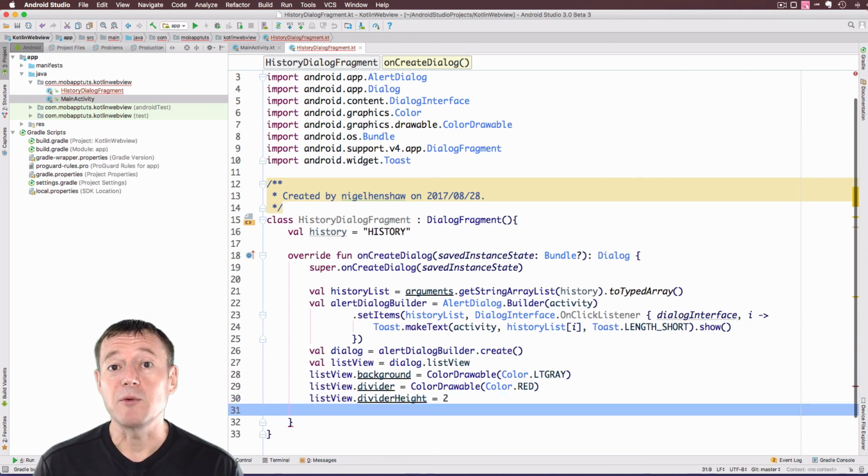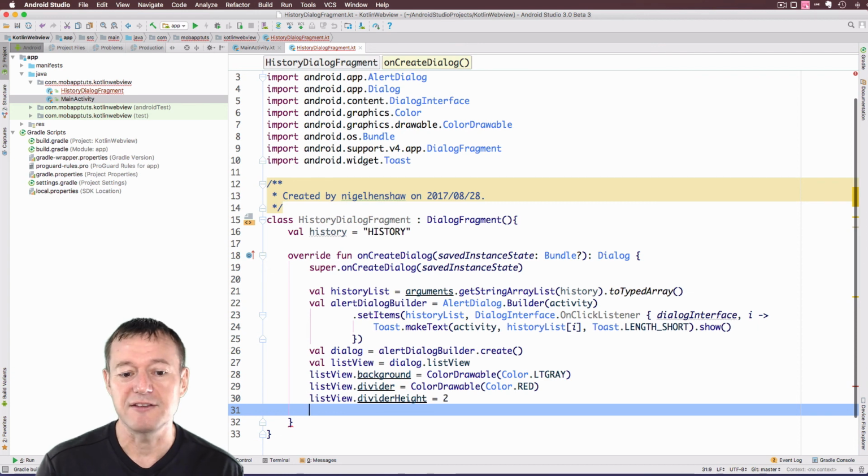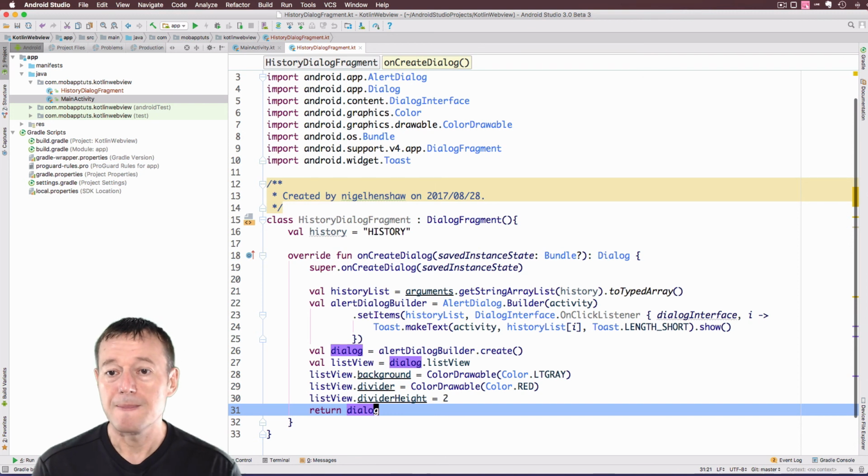And finally, we do need to return our dialog back to the main activity to get it displayed. So we'll just call return, not that, try that again, call return, and it's dialog. Okay, so that should be all we need to do for our dialog. We do need to go back into the main activity and call that dialog fragment.